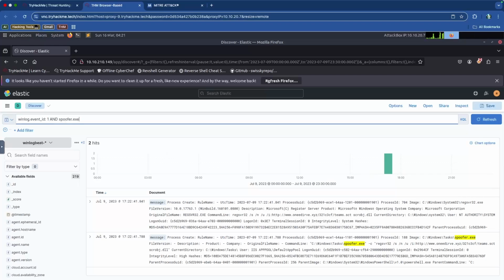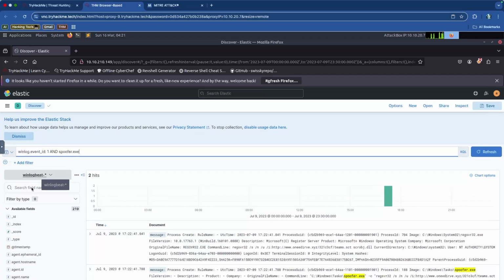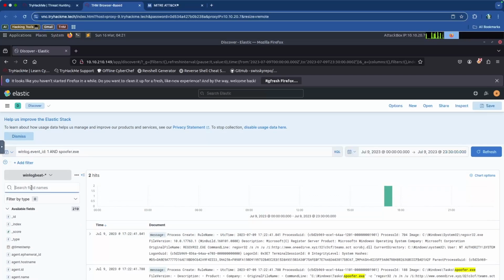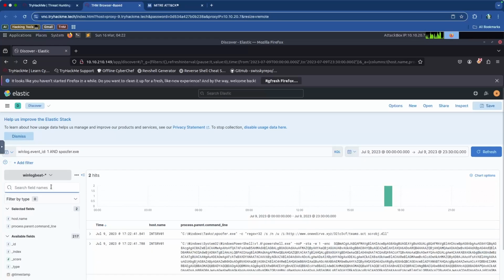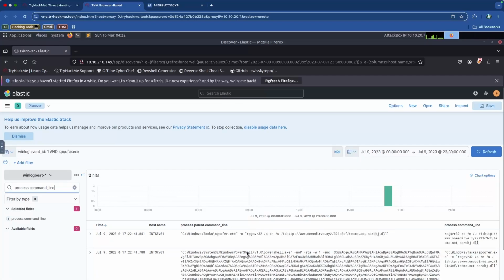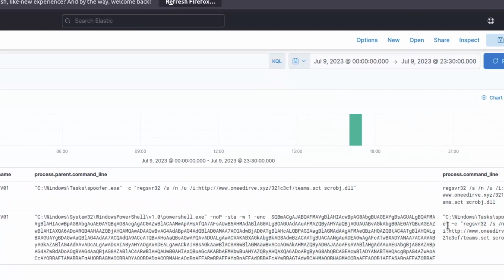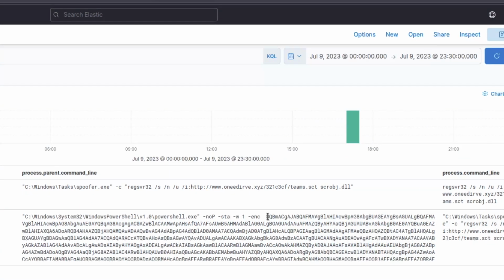What I'm looking for specifically is the command line value of the process that was spawned by spoofer.exe. So we will add the process command line, the parent process, the host name, and everything. I think those are the key things that we need as our column selections. Okay, this is very interesting. This one obviously seems quite malicious because whatever this command is right here has been encoded, and I believe it's base64 encoding.